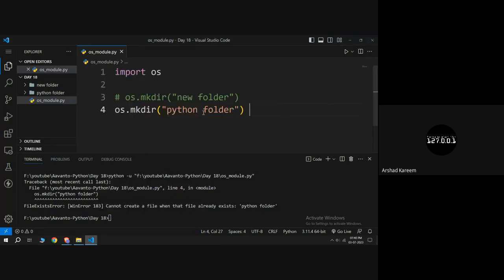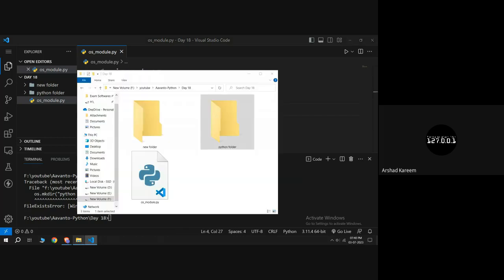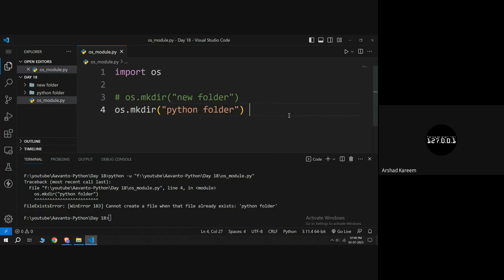So if I run this program once again, I will get an error. Why? Because this Python folder already exists in my Windows. So that's the reason why I am getting that error. So make sure that there is no folder with the same name while using this mkdir function.